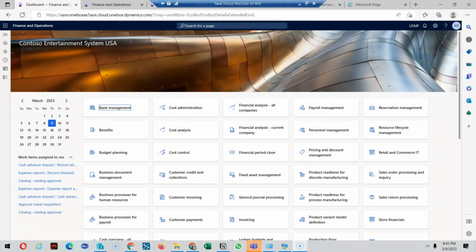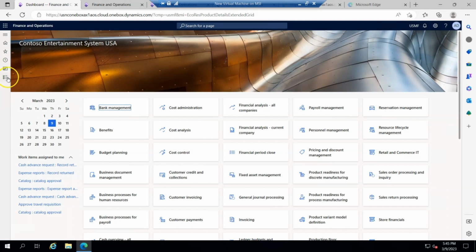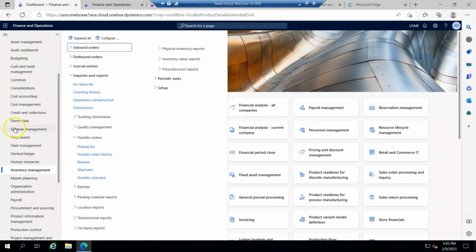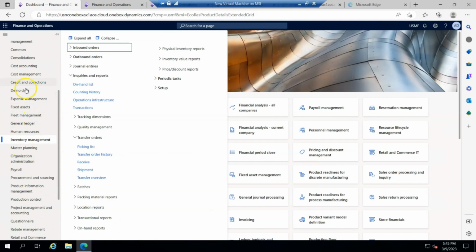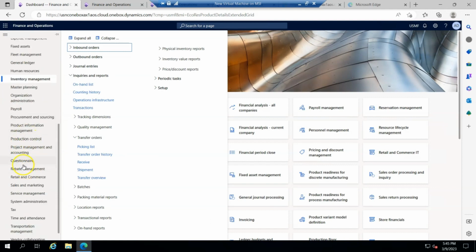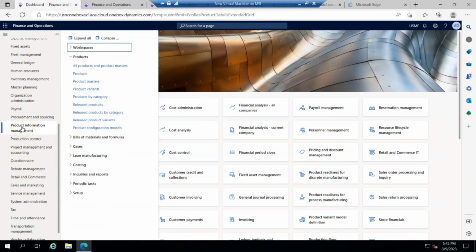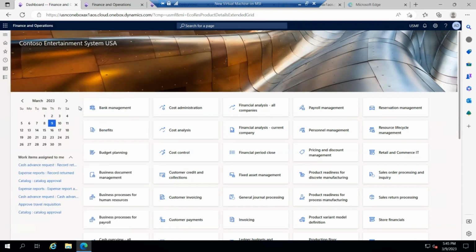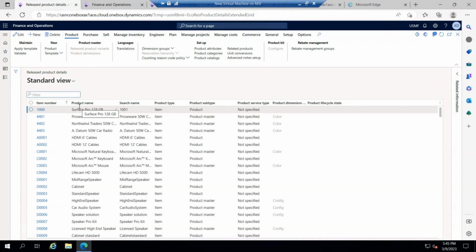Let me demonstrate. For this, we have to set a few properties on a product. For creating a new product, I'm going into the Product information management module, then I'm going into the Released products form. Why am I going there? Because in this form, I am creating a new product and that product is automatically released to my current legal entity.